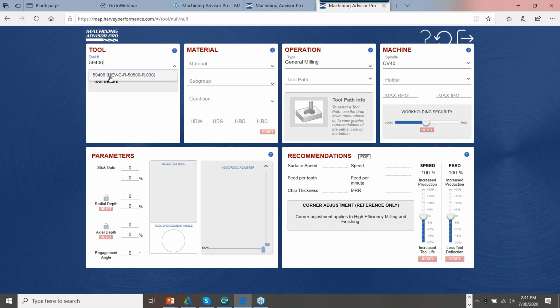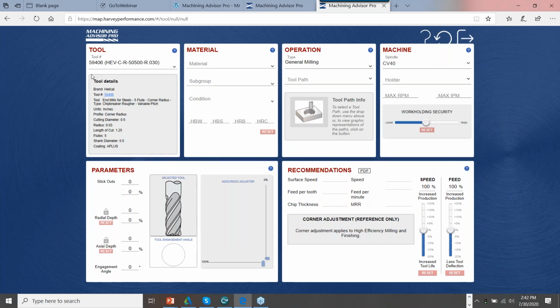You can see it comes up here with the nomenclature right next to the EDP number. Click on that. You have to click on it, and then it will come up and tell you everything about that tool. So you'll see here's the EDP number, the application, what it's used for. It has chip breakers. It's a variable pitch. It's in inches. It has a corner radius. Cutting diameter is 0.5, etc.